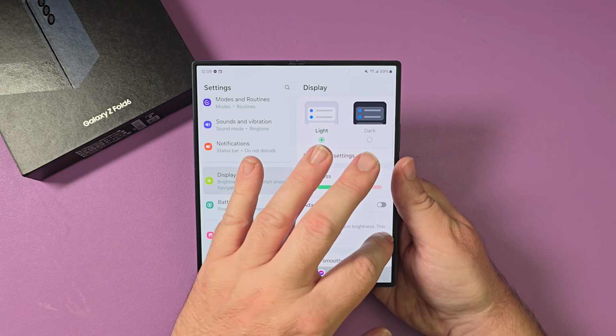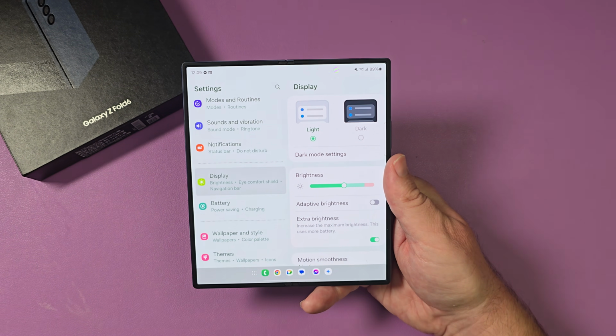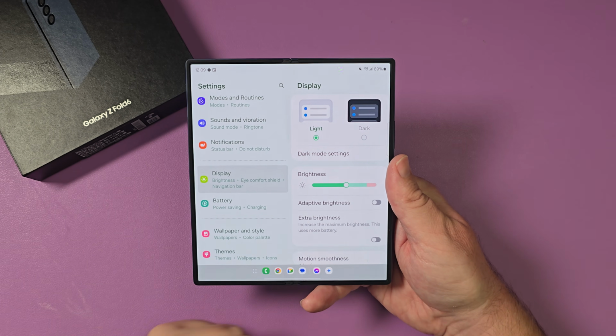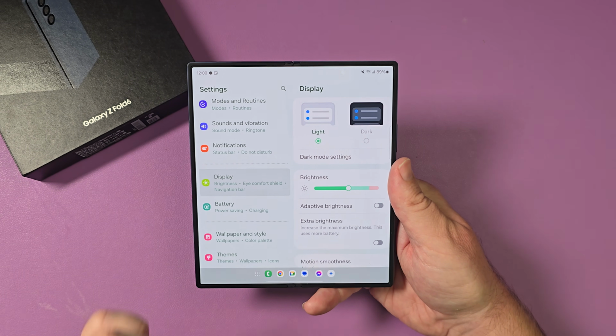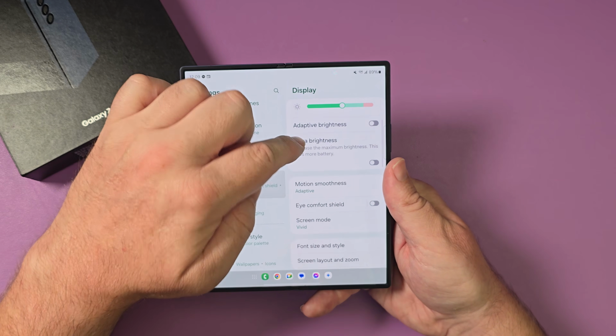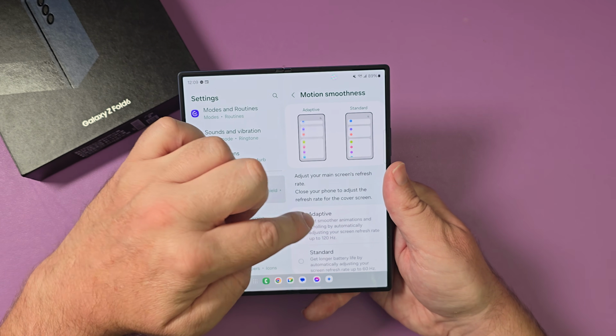You also have this button right here, which will give you increased brightness. This is great if you wanna see how bright the screen actually can get. Motion smoothness, make sure that's set to adaptive.